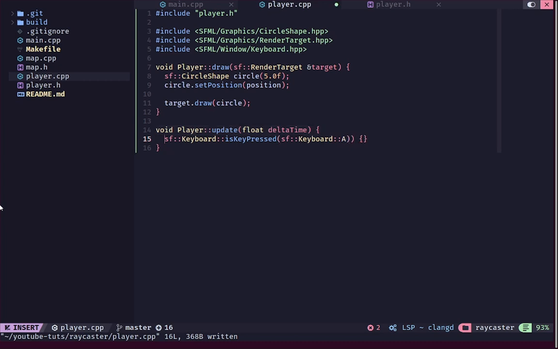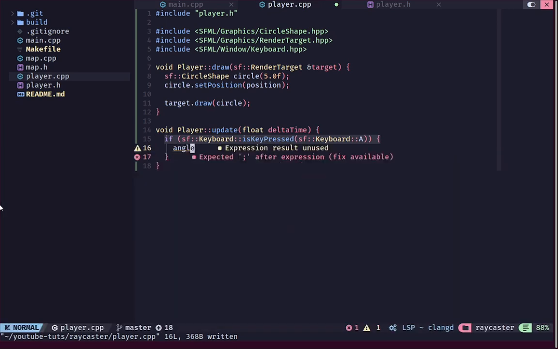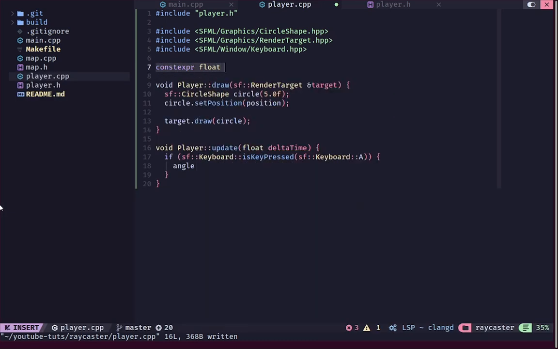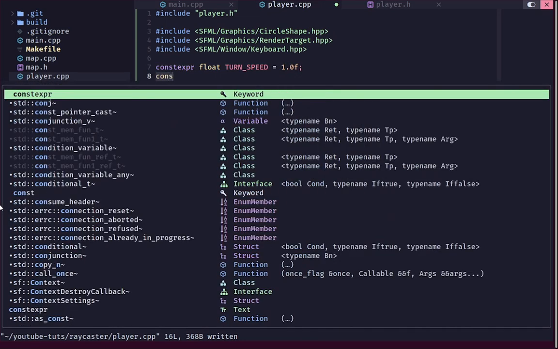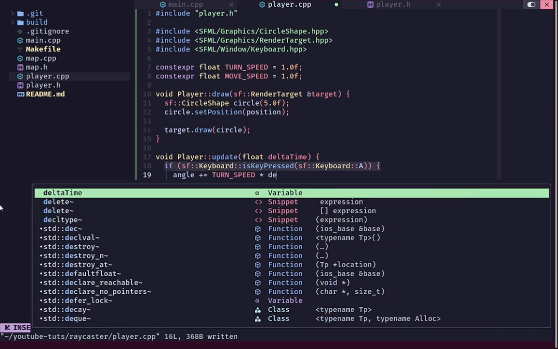If you want, of course, we can implement the mouse later on so that you can use the mouse to look around. Anyways, if this key is pressed, then we'll say angle. Before we do that, I'm going to go up here and create two constexpr floats, and I'm going to call this turn speed, and we are going to set this to some value. We'll fine tune the values later, and we'll also create a float called move speed. So these will basically represent the speed, and I'm going to say angle plus equals our turn speed multiplied by delta time.